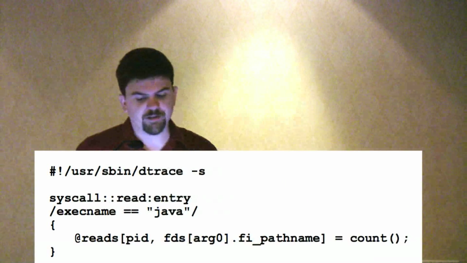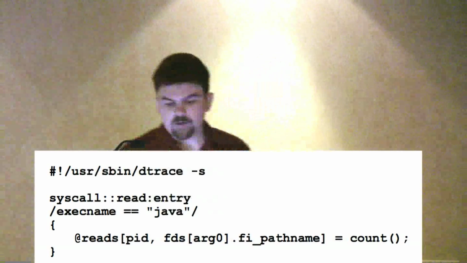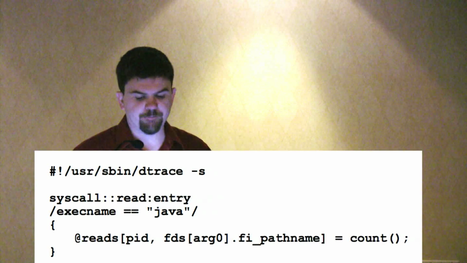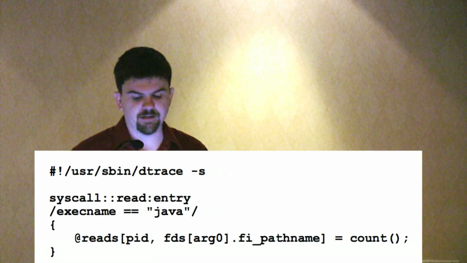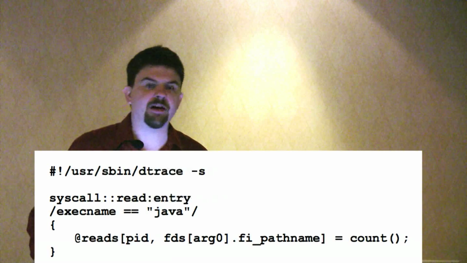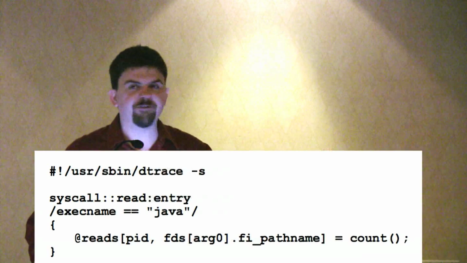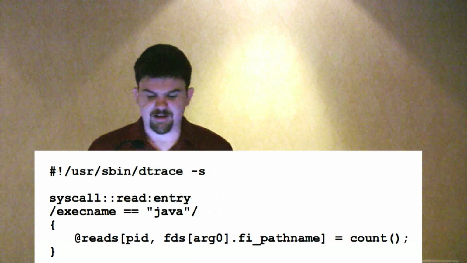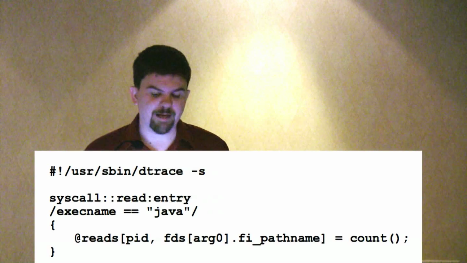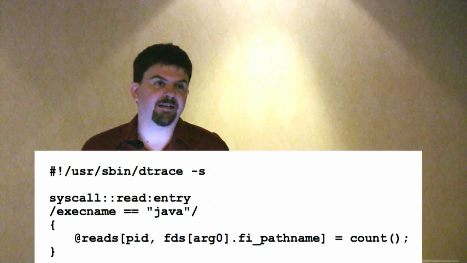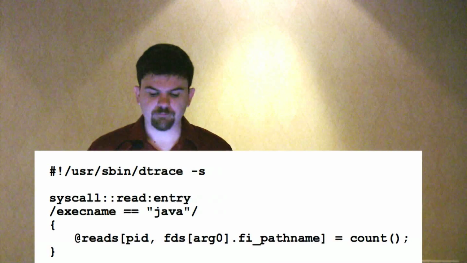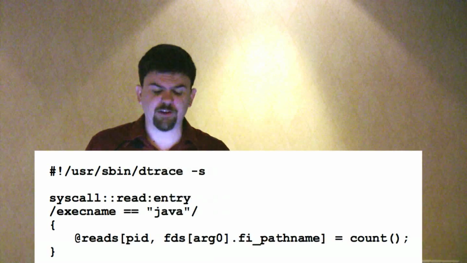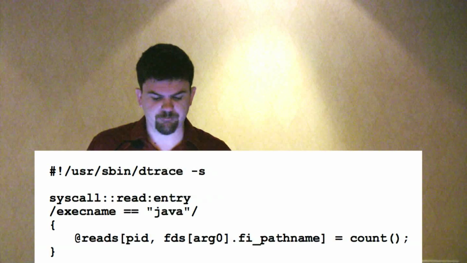So syscall read entry, if I'm Java, what this one does is it uses a special DTrace data type which begins with an @ sign called an aggregation, and we're frequency counting the process ID and the path name for read. This is kind of fancy, but sometimes it can be more illustrative to dive into the deeper end. Syscall read entry is the probe name. The first argument for a system call read is the file descriptor, and DTrace has this facility for us to turn the file descriptor integer into the path name. Because if we're doing analysis, we would prefer to see the path name.